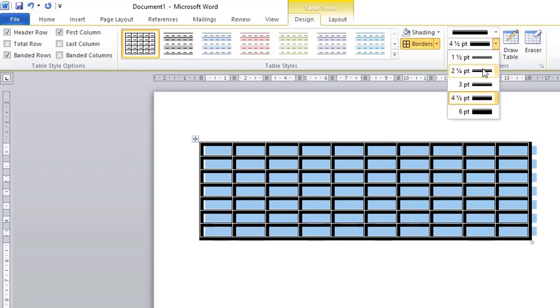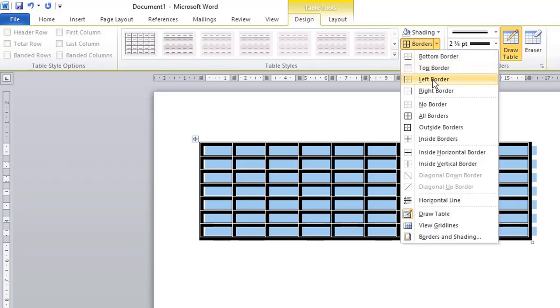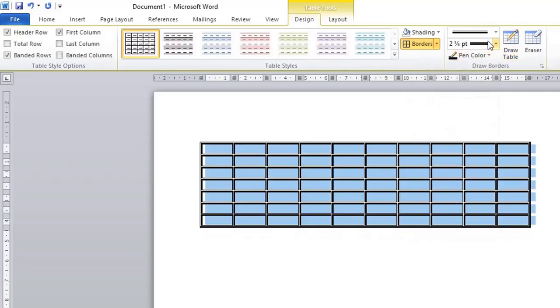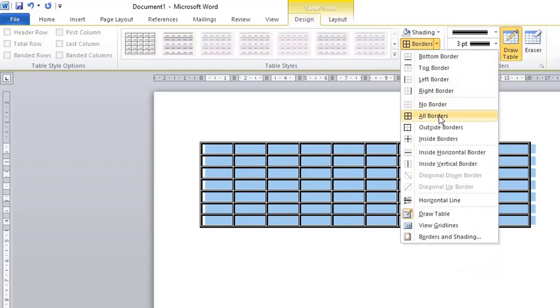Go back to the borders, all borders. You already selected the line style. The only thing is you are increasing the thickness. So the borders are done.